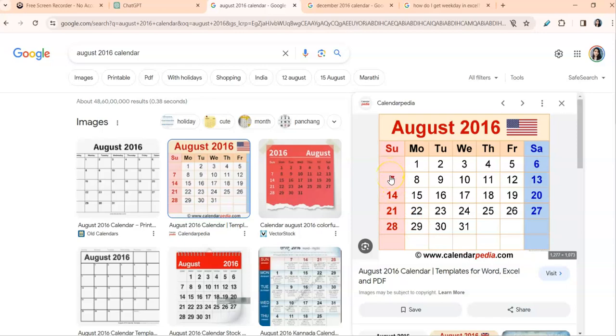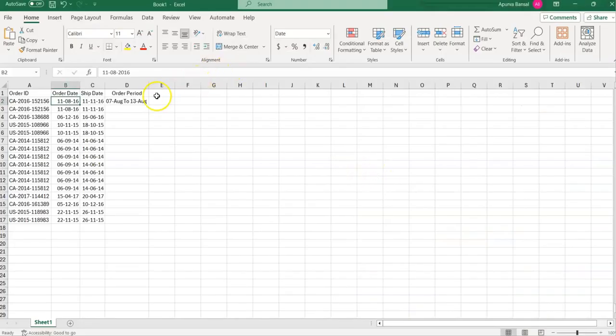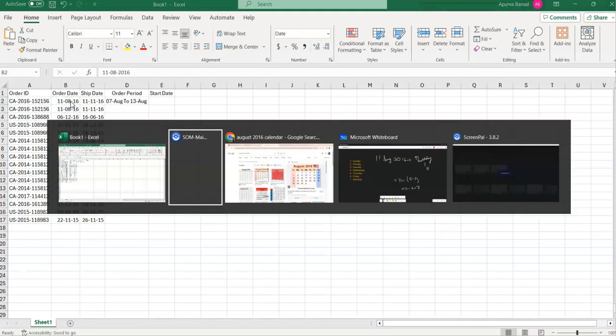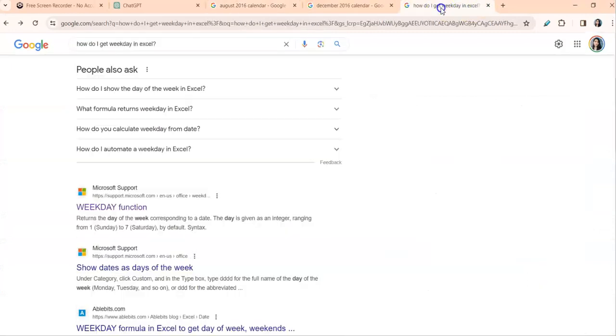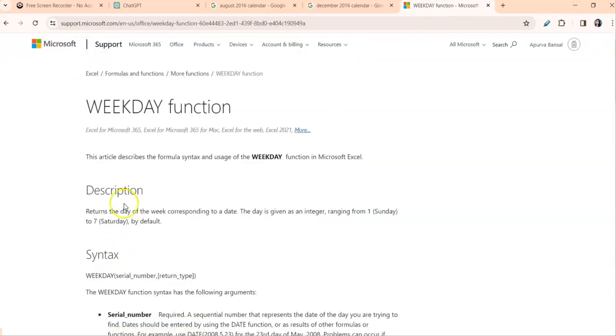Let's quickly go and do the same in Excel now. Let's calculate the start date. But before I begin, how will I calculate the weekday of this order date? Well, I'm not aware of any function, so why not Google that? I did a quick Google search: how do I get the weekday in Excel? It is using this WEEKDAY function.